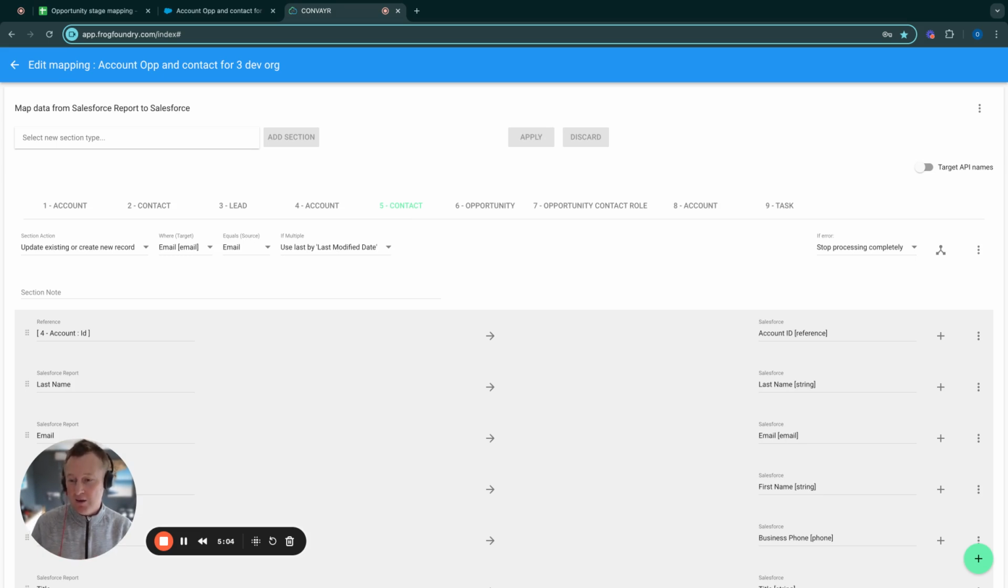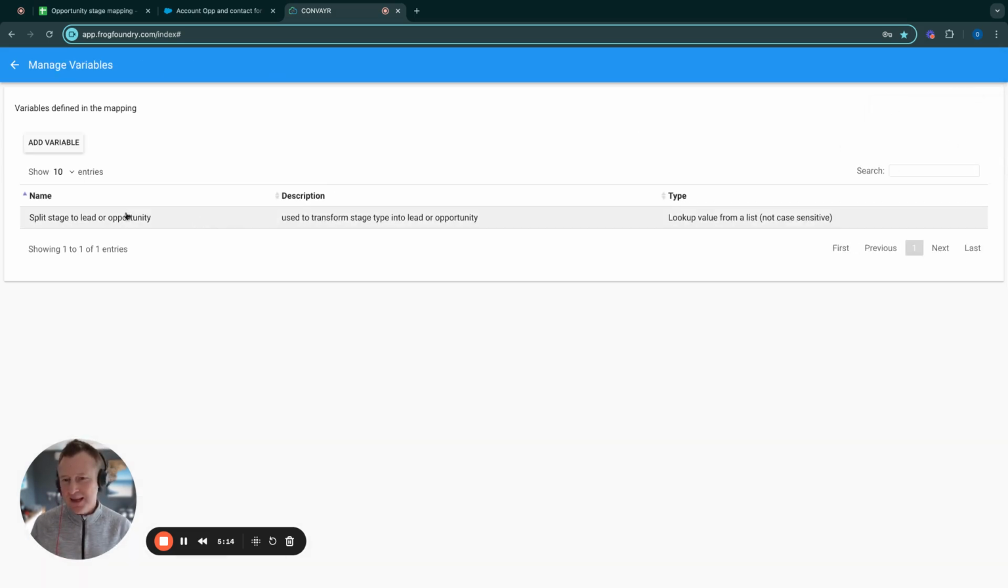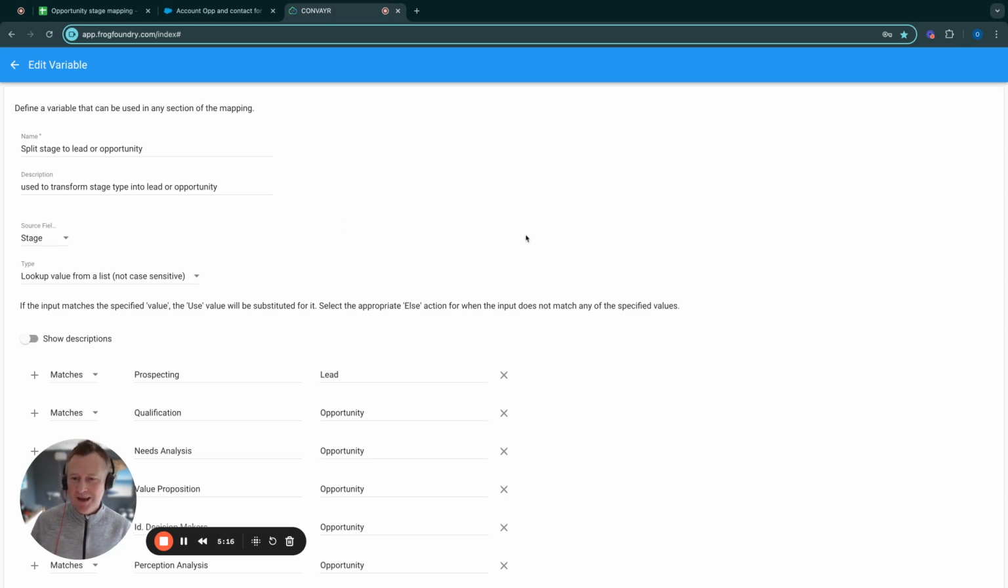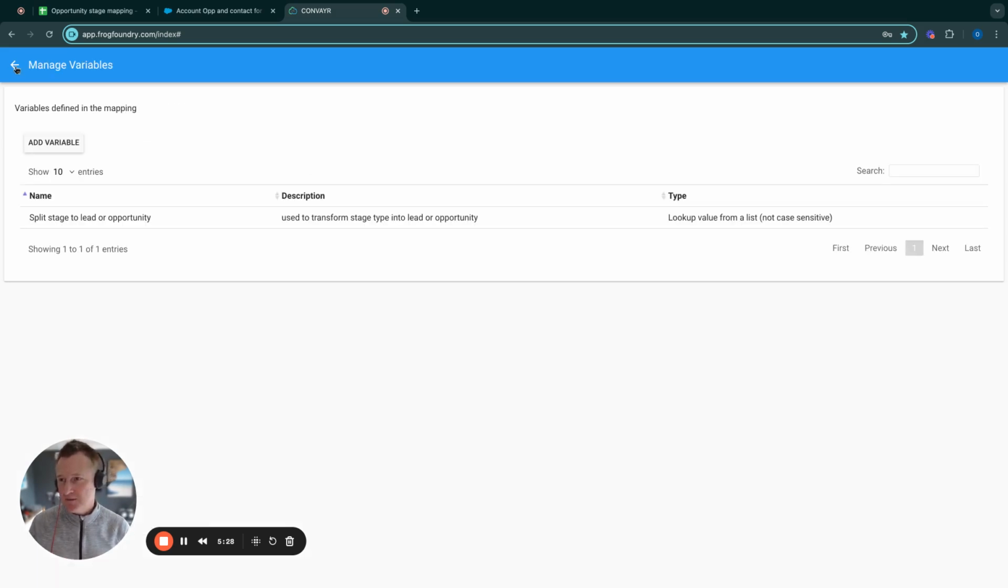So remember, a variable is very much like a transform that you would do between fields. But in here, you can actually do it ahead of time, so you can use those values in conditions and actions at the top level of your sections. So very, very useful for lots of different use cases.